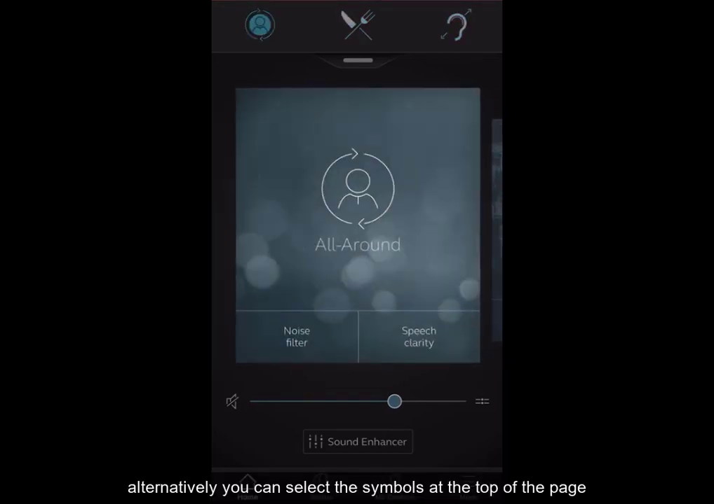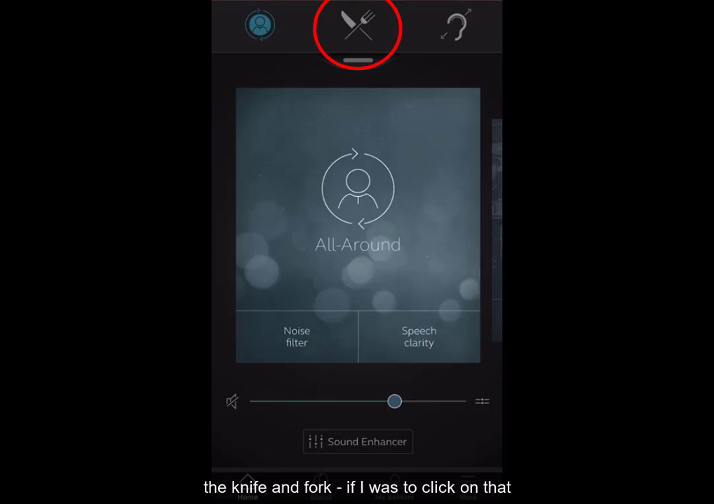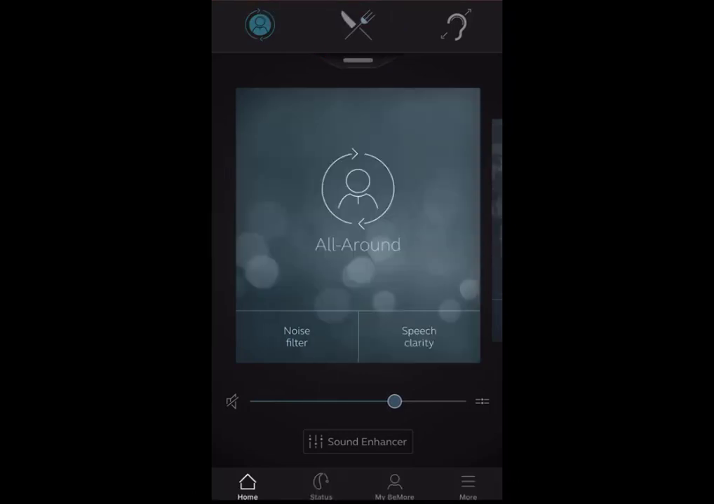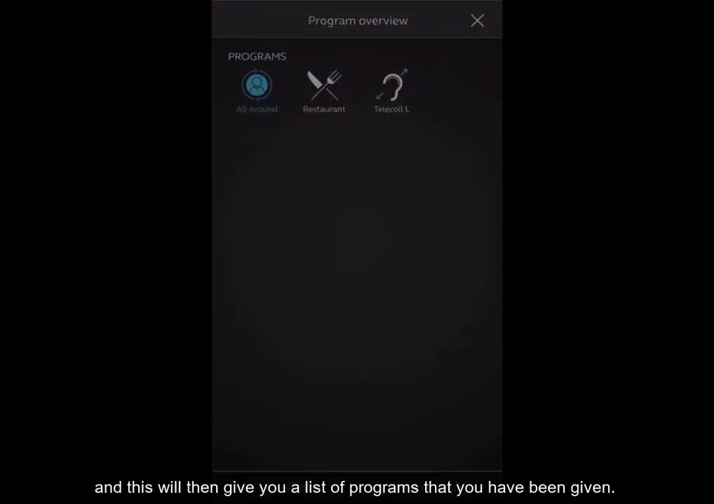Alternatively, you can select the symbols at the top of the page. So in this example, the knife and fork, if I was to click on that, would then swap to the restaurant program. A final option is to pull the screen down, and this will then give you a list of programs that you have been given, and you can select them from this list.